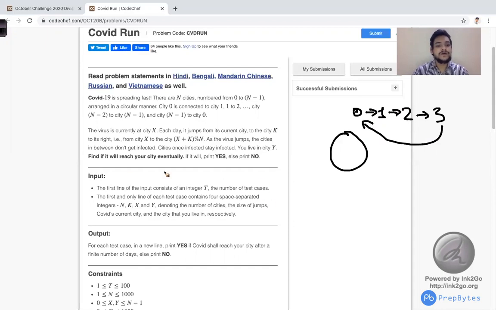So now the virus is currently at city X. There is some city X and the virus is currently there. Each day it jumps from its current city to city K to its right, that is from city X to city (X plus K) mod N. This is the formula given for calculating the next city. We will talk about this further.